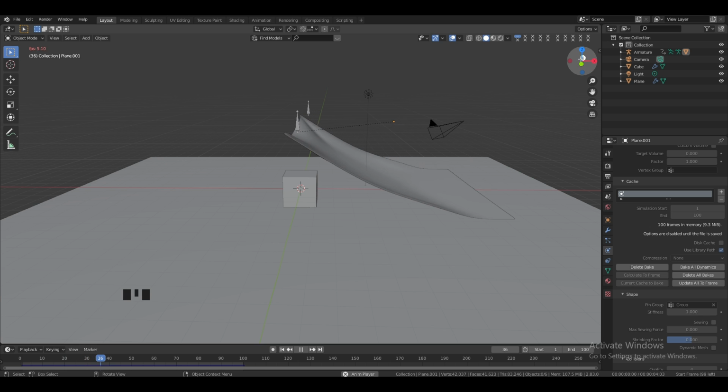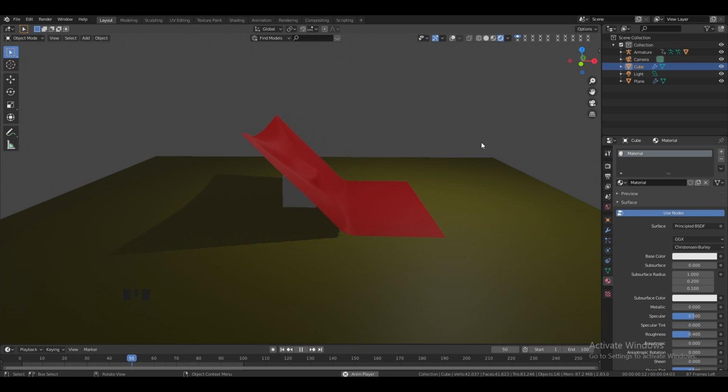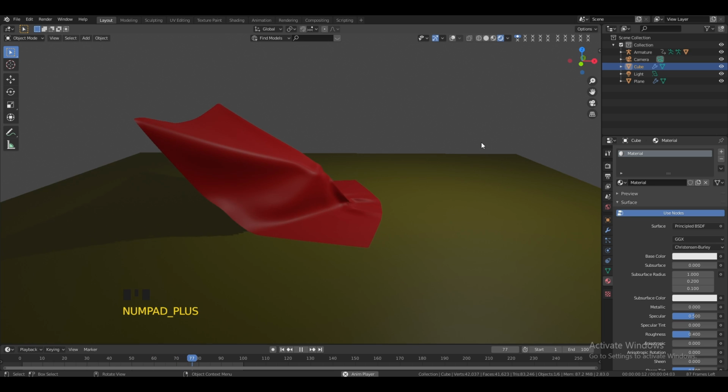Okay guys, today I'm going to show you a cloth simulation tutorial, so make sure you stay until the end to see every step of this cloth simulation.